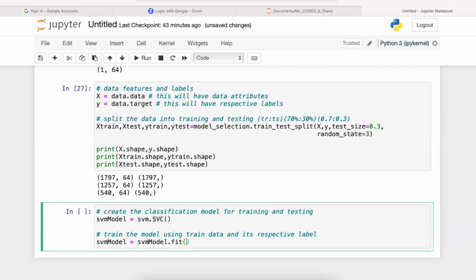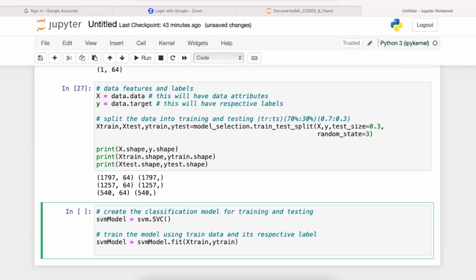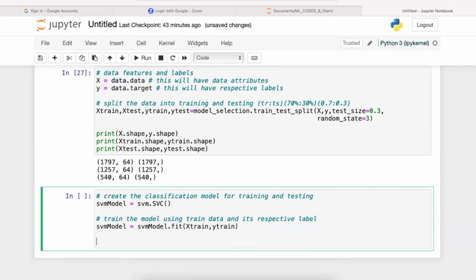Fit is for training. No matter which model you are building or which library you are using, even TensorFlow or Keras, whenever you see fit, that means the training starts. So this is used for the training. Just pass two things only, nothing else: X train and y train. That's it.